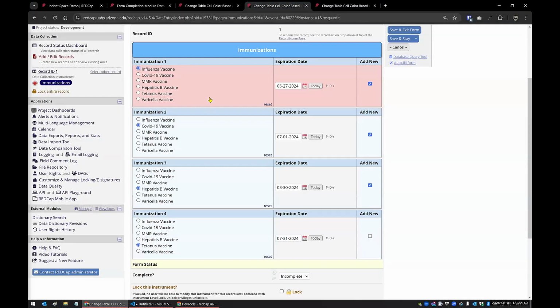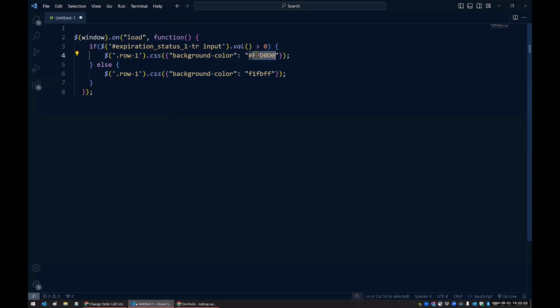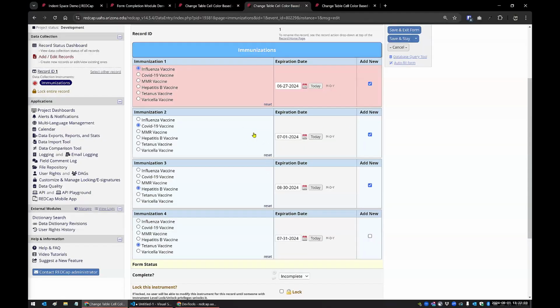So there's multiple ways you can do this. If you want a single cell or if you want an entire row, you can also change the color. It doesn't matter, it doesn't have to be red. This is where you would change the color values. This is sort of the default value for that cell.